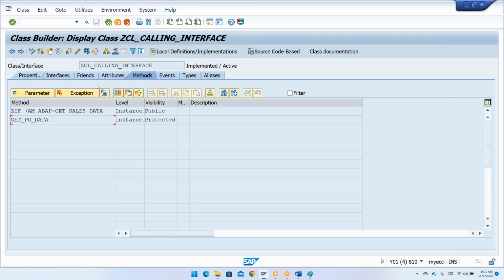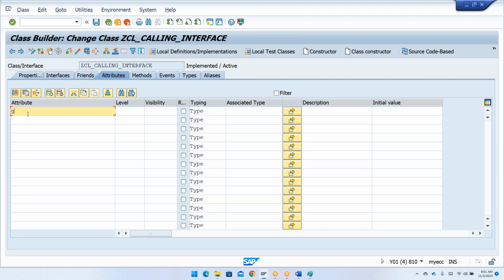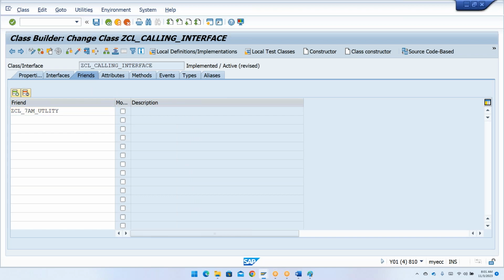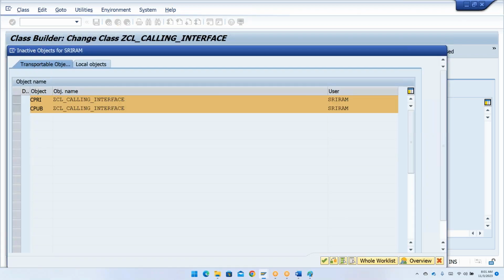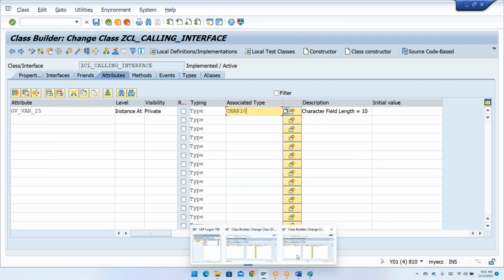So let me use the attributes over here. gv underscore variable underscore 25 instance private. I'm going to take this as cat 10. Now in the friend class, I'll add that as my friend class, and I'll activate this one. So now this is my private attribute. If you go here, you can see it as my private attribute.